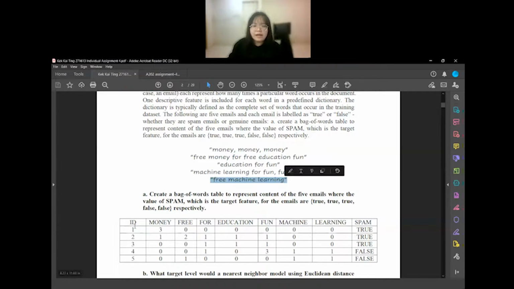Now let us see ID 1. ID 1 has "money, money, money", 3 words, so we write down 3 below money. The words free, for, education, fun, machine and learning are not included in email 1, so we write 0, 0, 0, 0, 0 and 0. We apply the same technique to the rest of the IDs, and the table looks like this. For the spam status, as listed in the question, we write true, true, true, false, false.